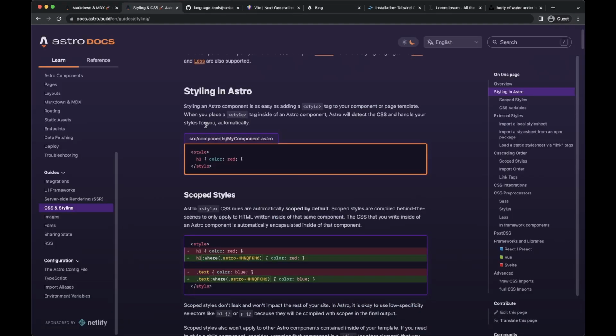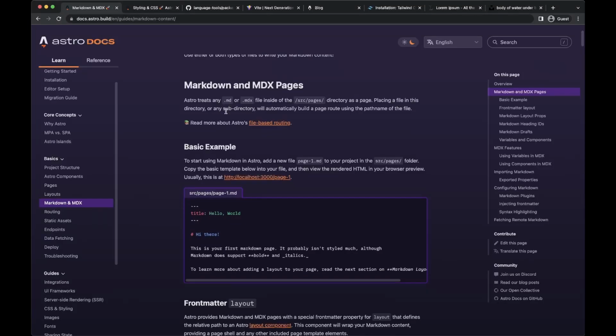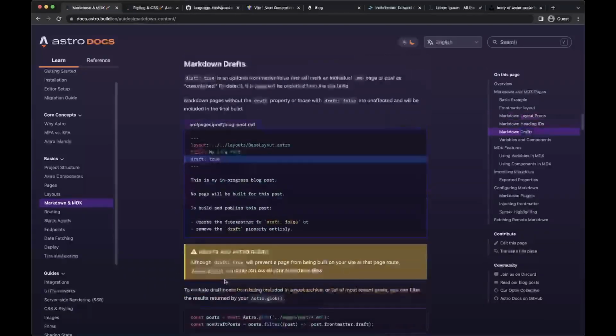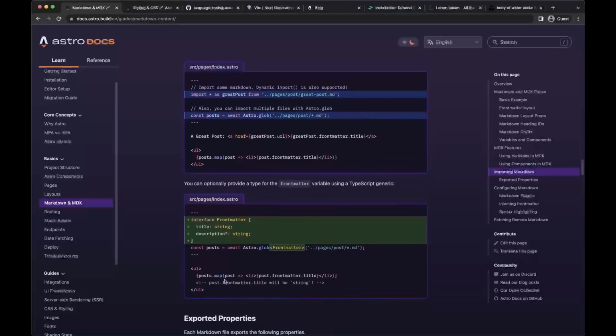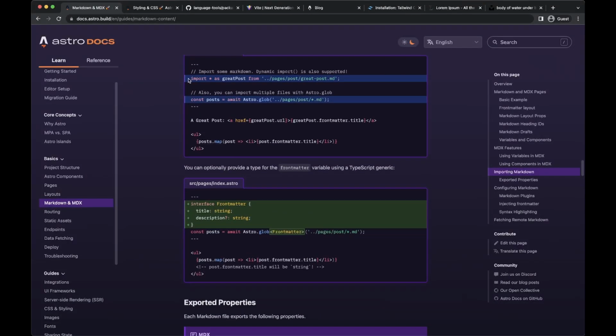Now let's go ahead and navigate back to our Astro Markdown documentation. And then as you can see, down at the bottom we have some guidance on exactly how to import Markdown. So we have pages, post, and then grade post. So we can import only one Markdown file, or we can import multiple using the astro.glob function. So that's exactly what we're going to do in order to be able to fetch our posts.